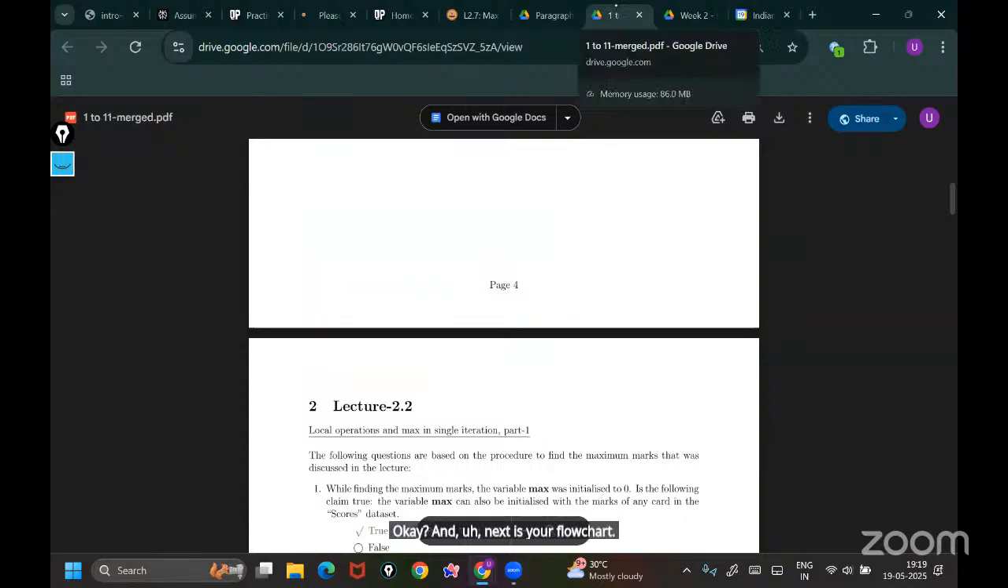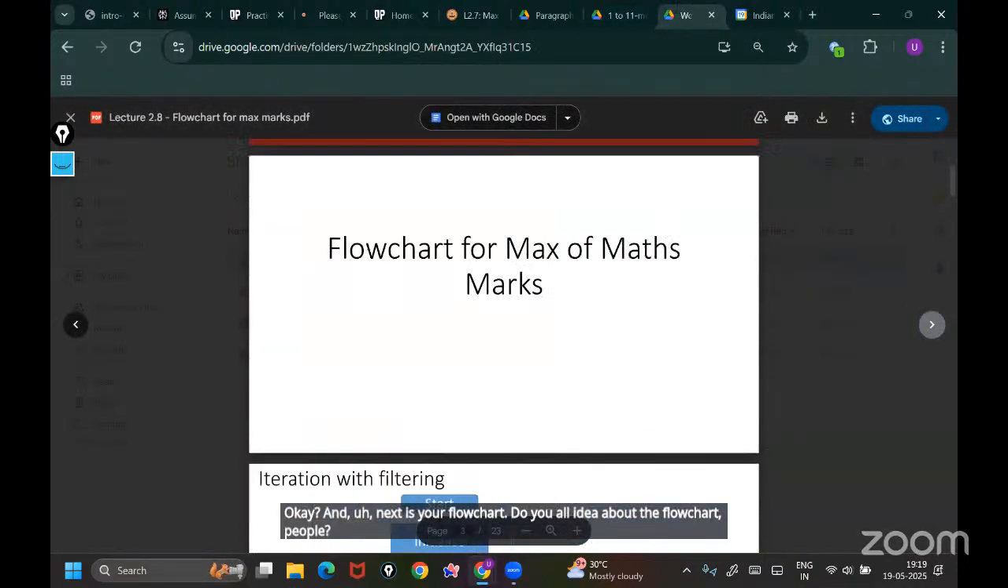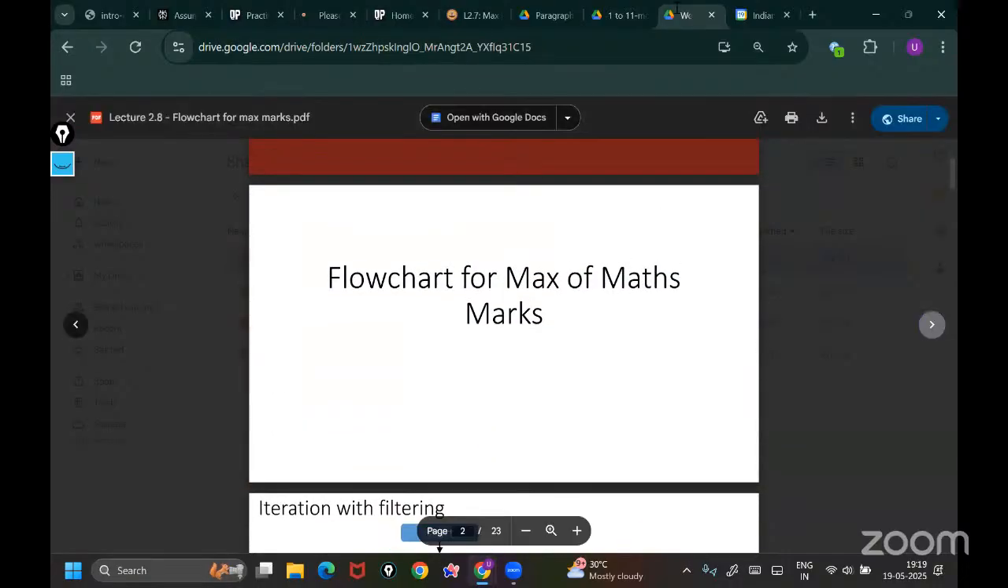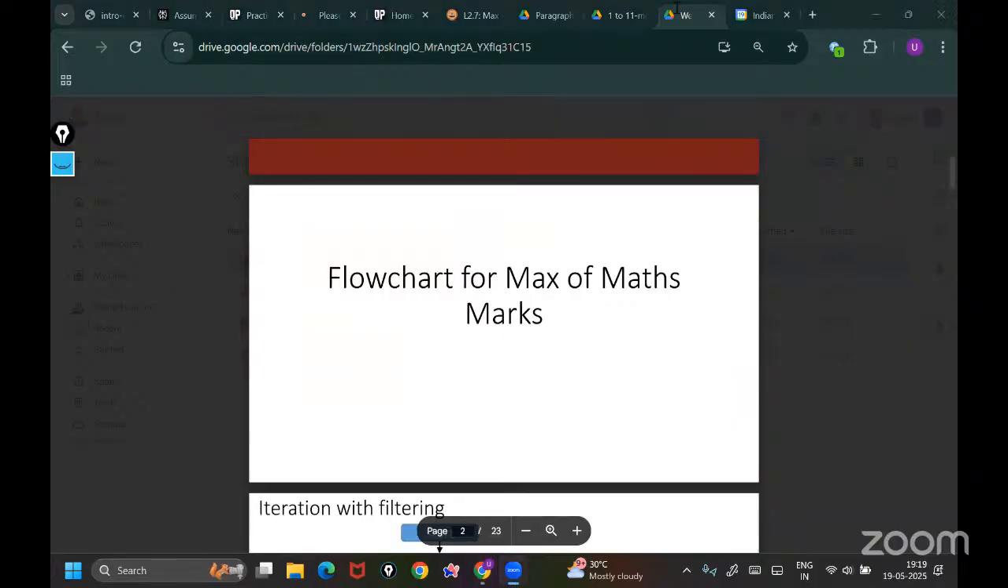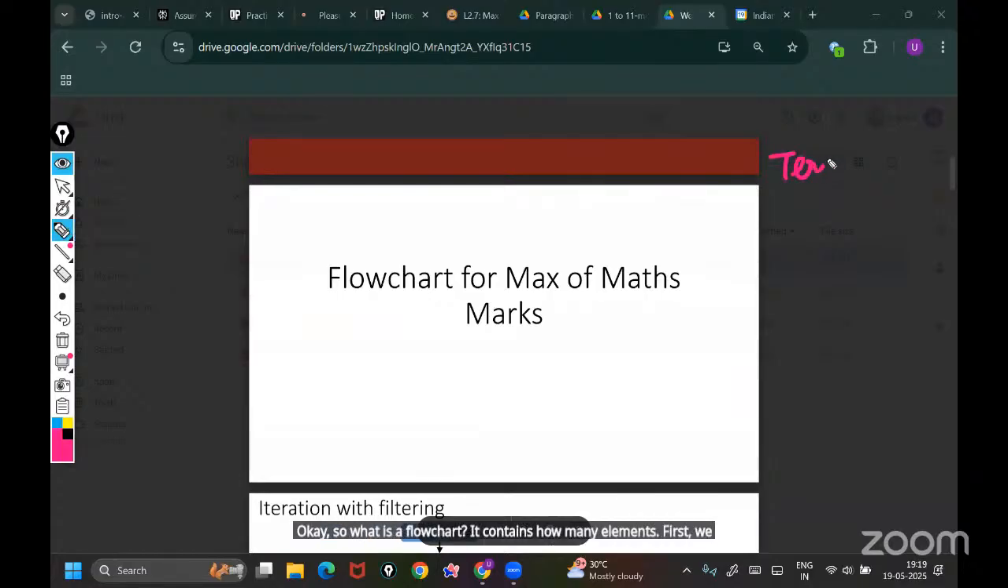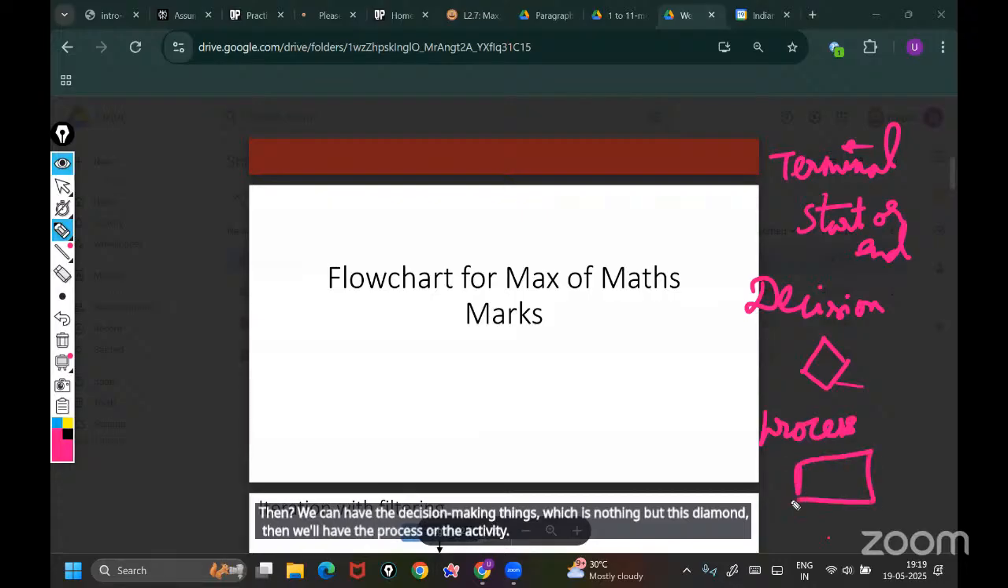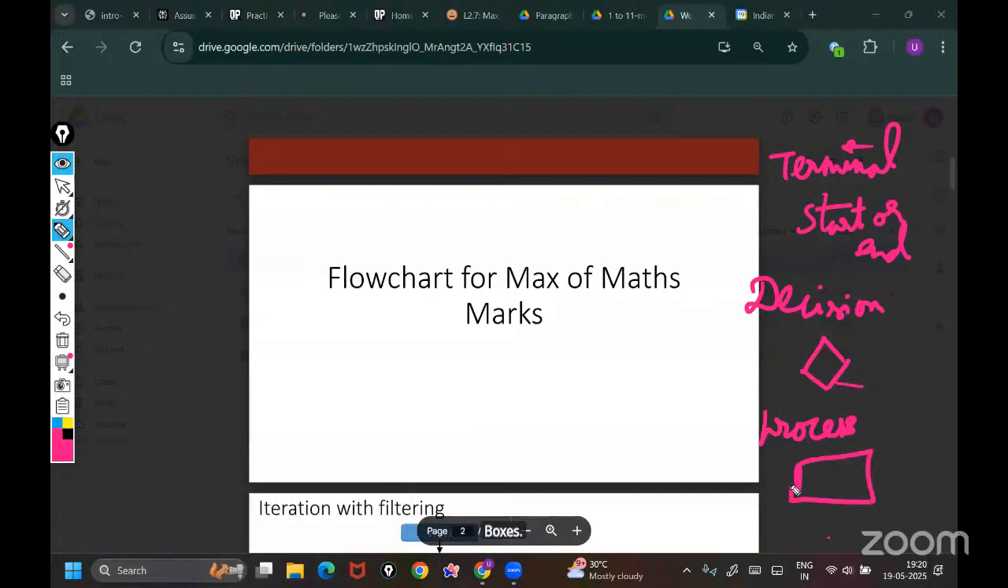Do you all have an idea about the flowchart, people? Okay, so what is a flowchart? It contains how many elements? First, we will have the terminal, right? Terminal is to denote the start or the end, right, people? Then we can have the decision-making things, which is nothing but this diamond. Then we'll have the process or the activity boxes, right, people?